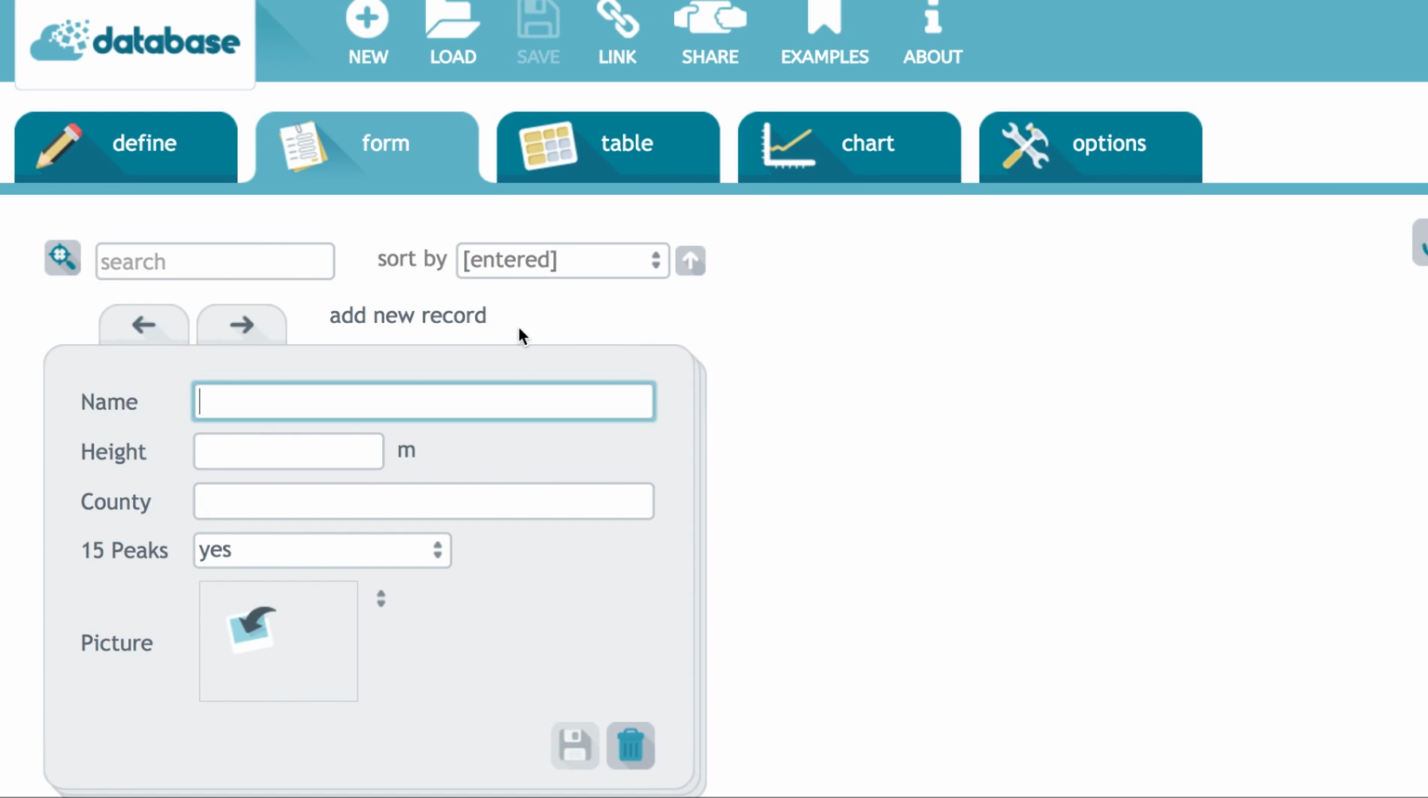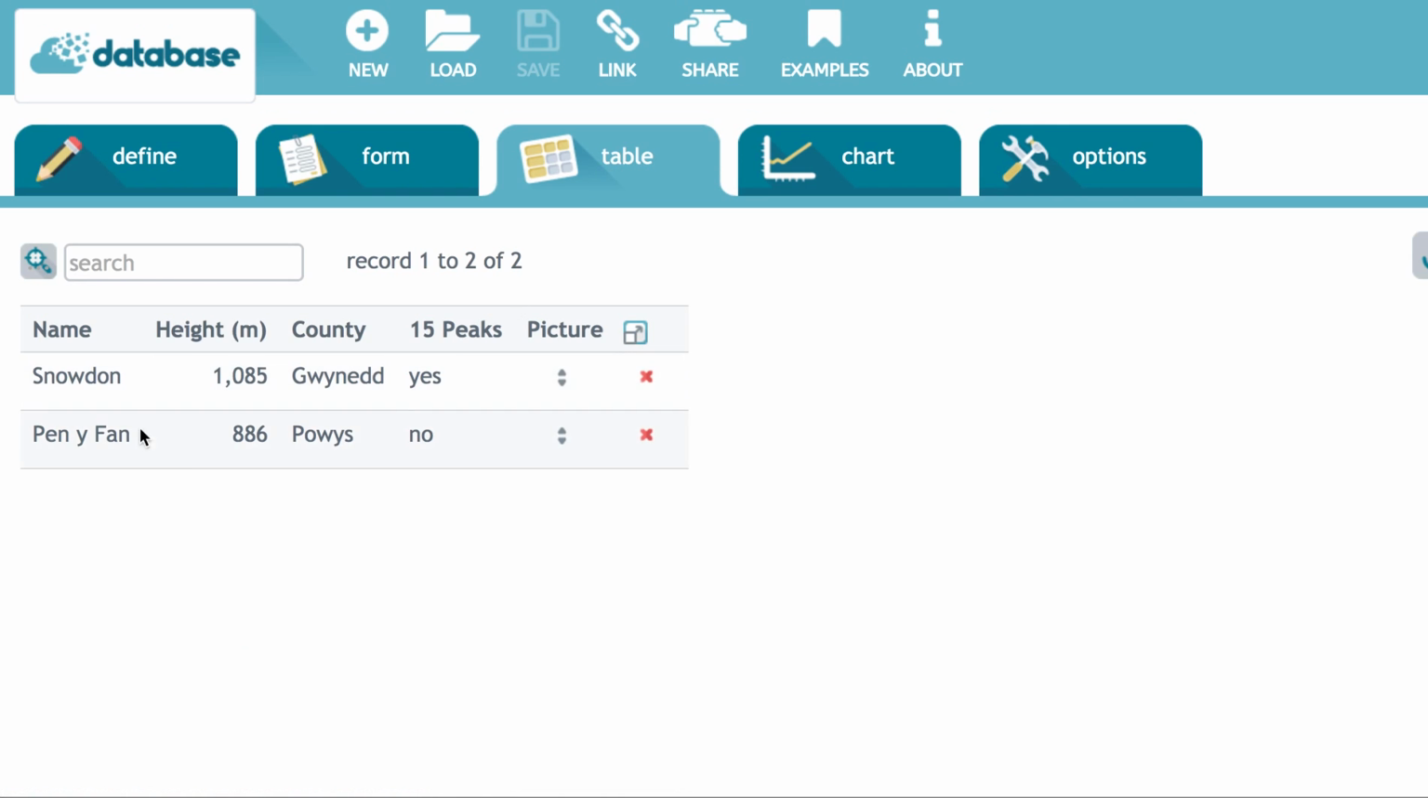If I want to see the records that I've already entered, I click on Table here, and that shows the ones I've entered. I could use this search and ask questions to children to search a database. If you want to find out more about that, you can check out the other video on the database page. And there we go. That's how you create a database using J2Data.